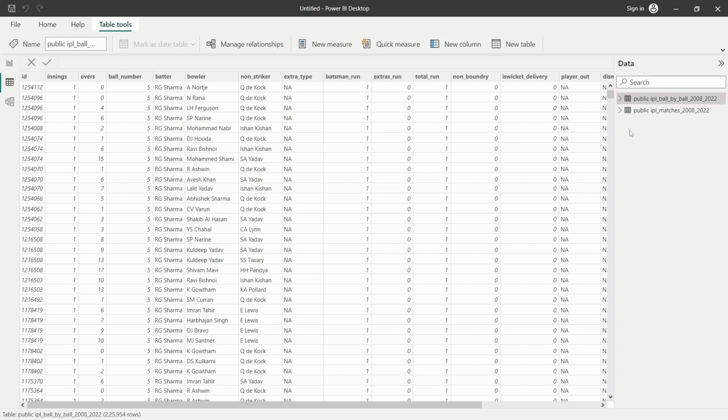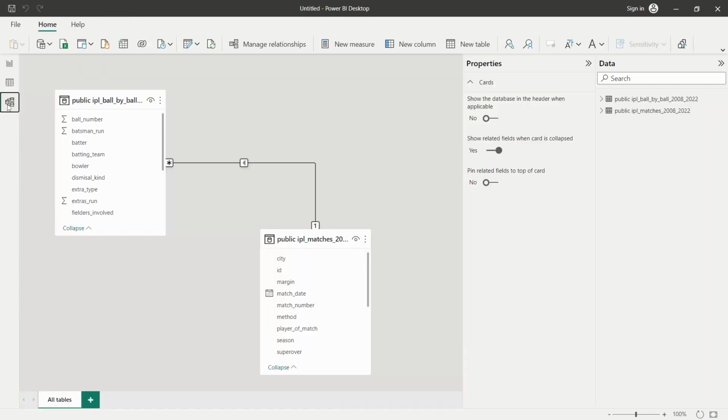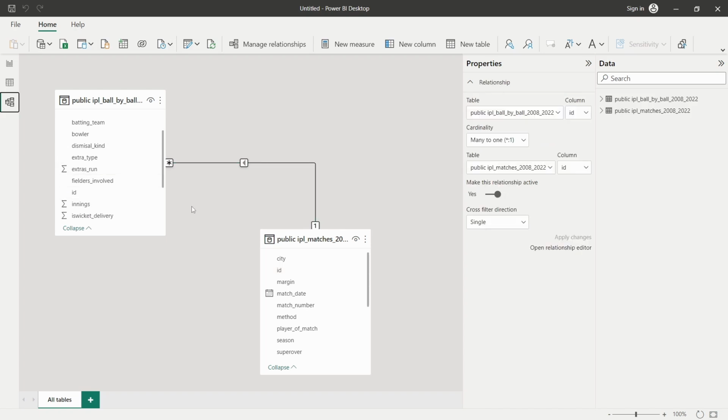This is for ball by ball. If you want to see matches, this is the data for matches. When we go into our model view, you can see it has created a relationship for us by default, because Power BI is smart enough and in both the tables we have a common field name, that is ID. Automatically, based on these two fields, this join has been created, and this is nothing but a cardinality. A one to many join is there. You can see here it is one and this star means many.